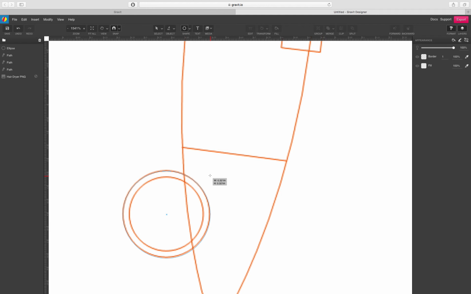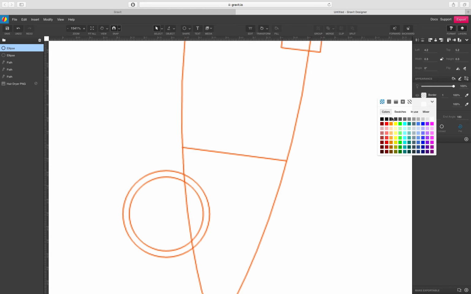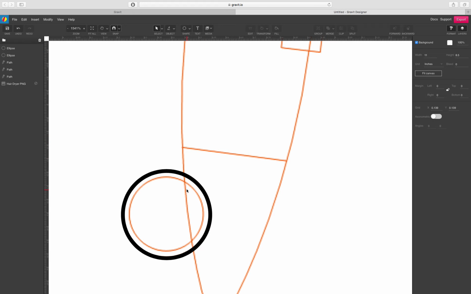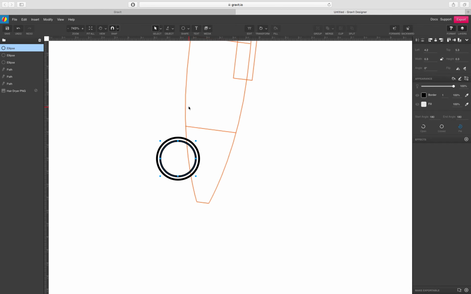And one circle. Okay, so I use the ellipse tool. And now let's turn fill off, border click, and set this to black. 1 point for the moment is fine. Ellipse to the center. Let's do this one more time. Snapping, by the way, you can turn on and off here. Pretty cool.